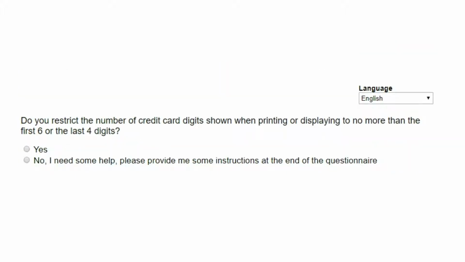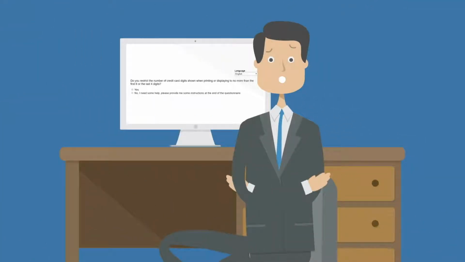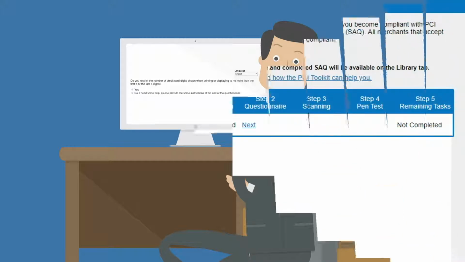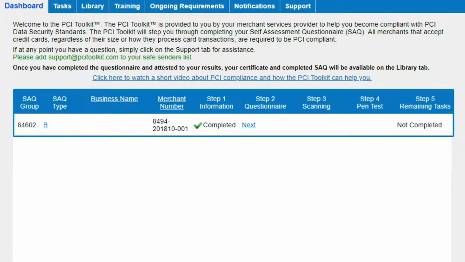The SAQ questions are designed to help you to set up correct PCI-compliant practices at your business. If you don't understand the question or you are not sure if your answer is correct, select "No, I need some help. Please provide me some instructions at the end of the questionnaire," to get a clarification at the end of the questionnaire. Don't get discouraged if you don't pass the test the first time. The system will generate a list of suggestions that you can use to move your business towards becoming compliant. If at any point you need to reset or retake your SAQ questionnaire, please click on the type of the questionnaire in the SAQ type section and it will present you with the options to start over and erase your previous answers.